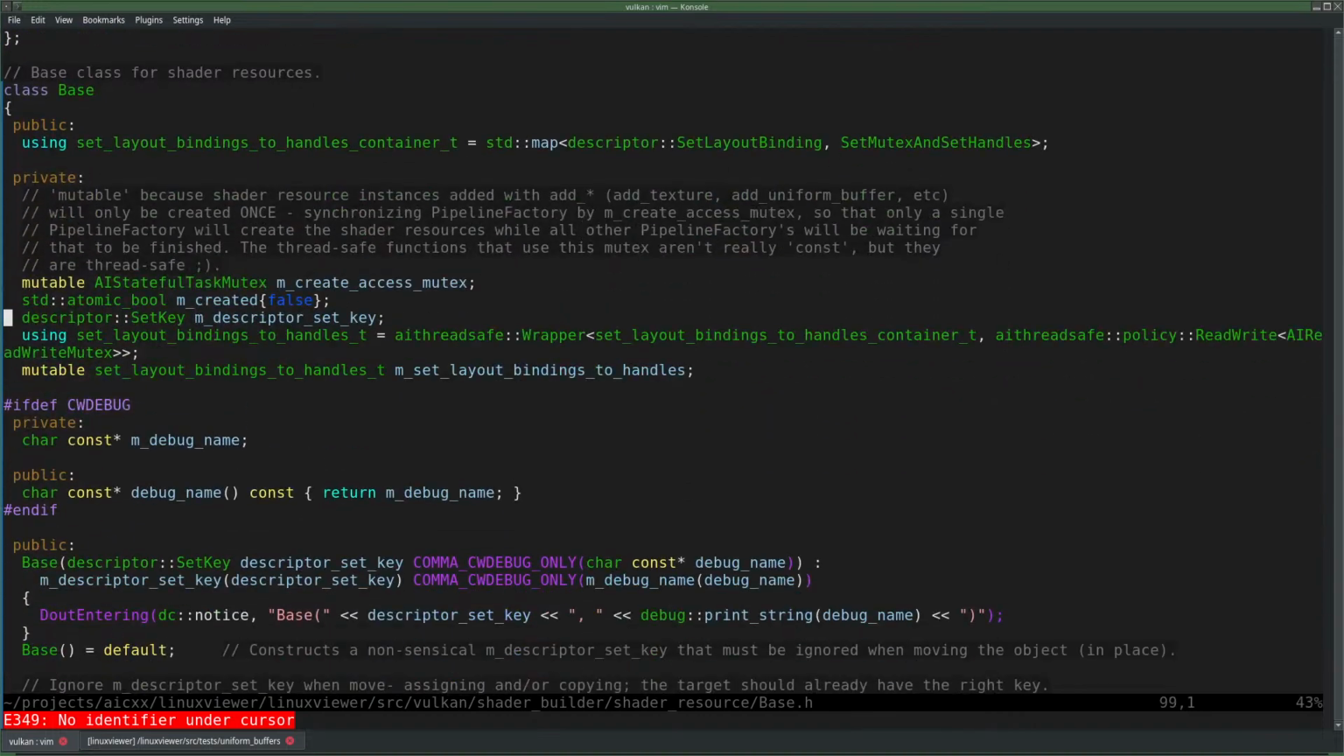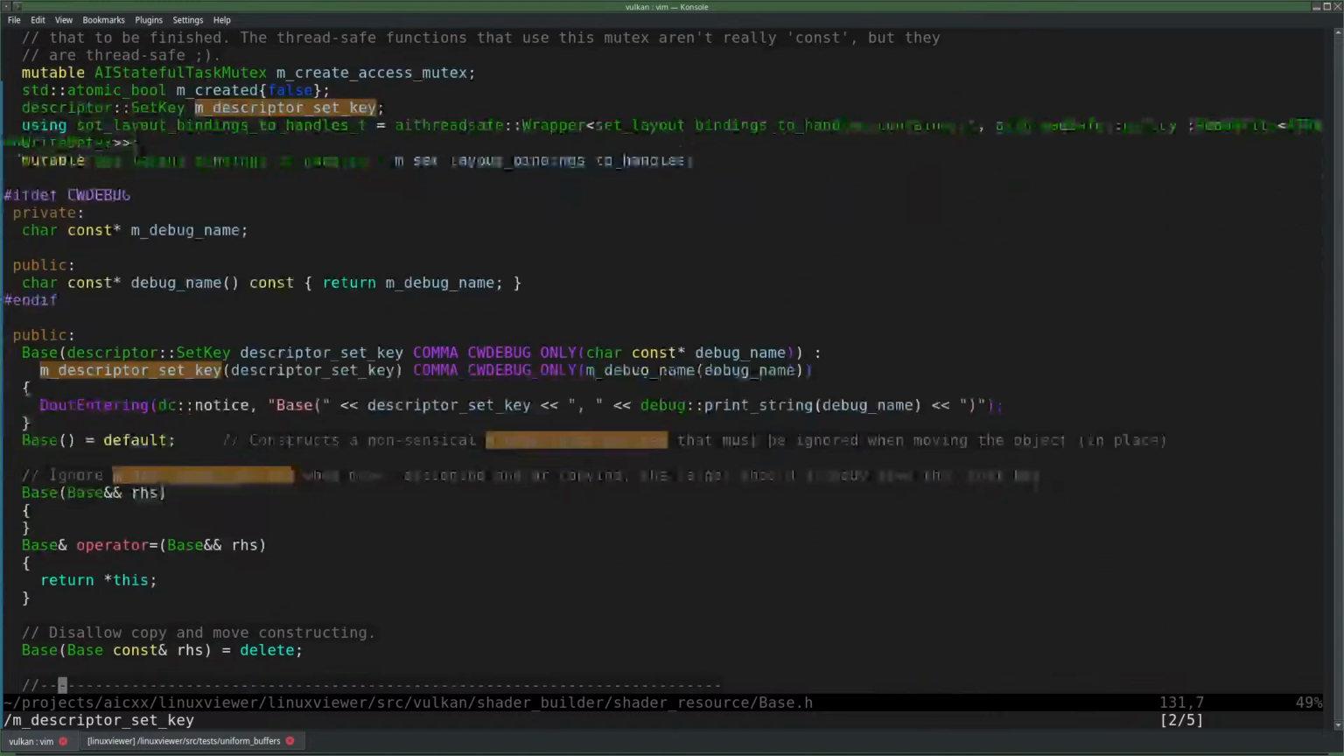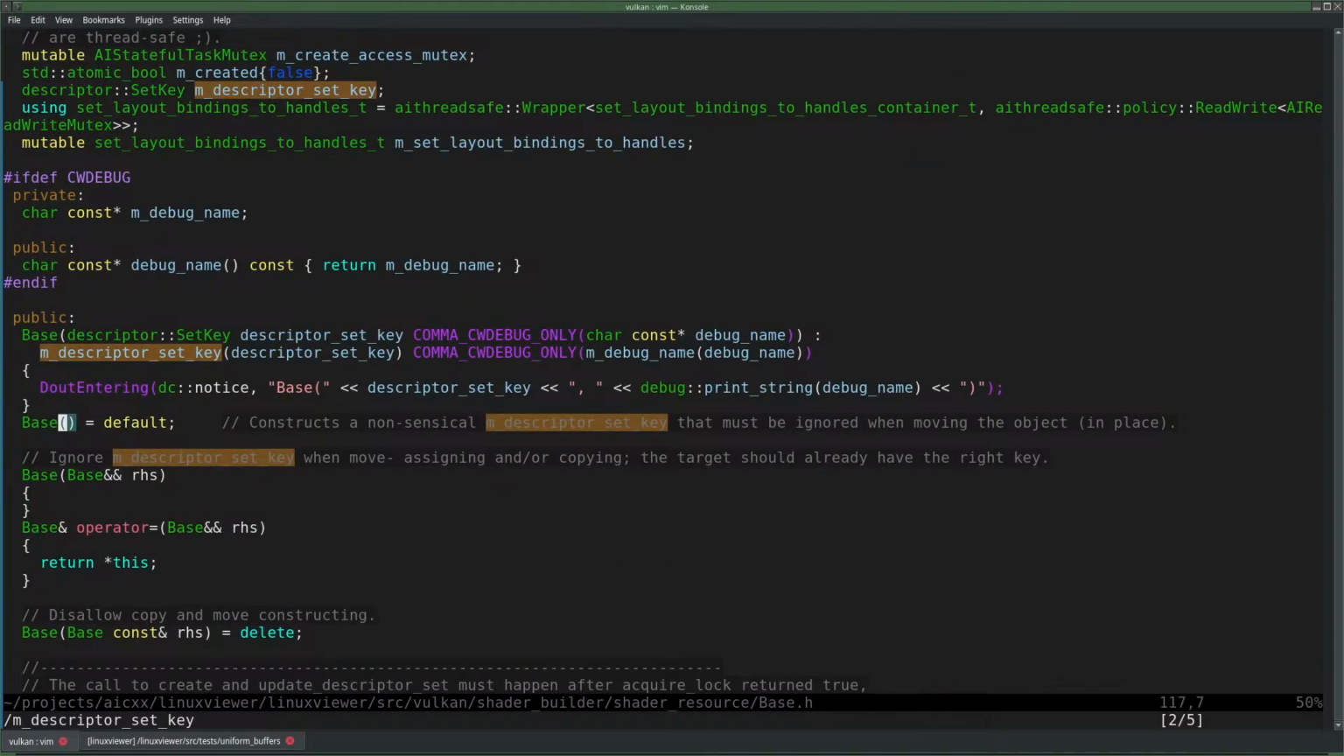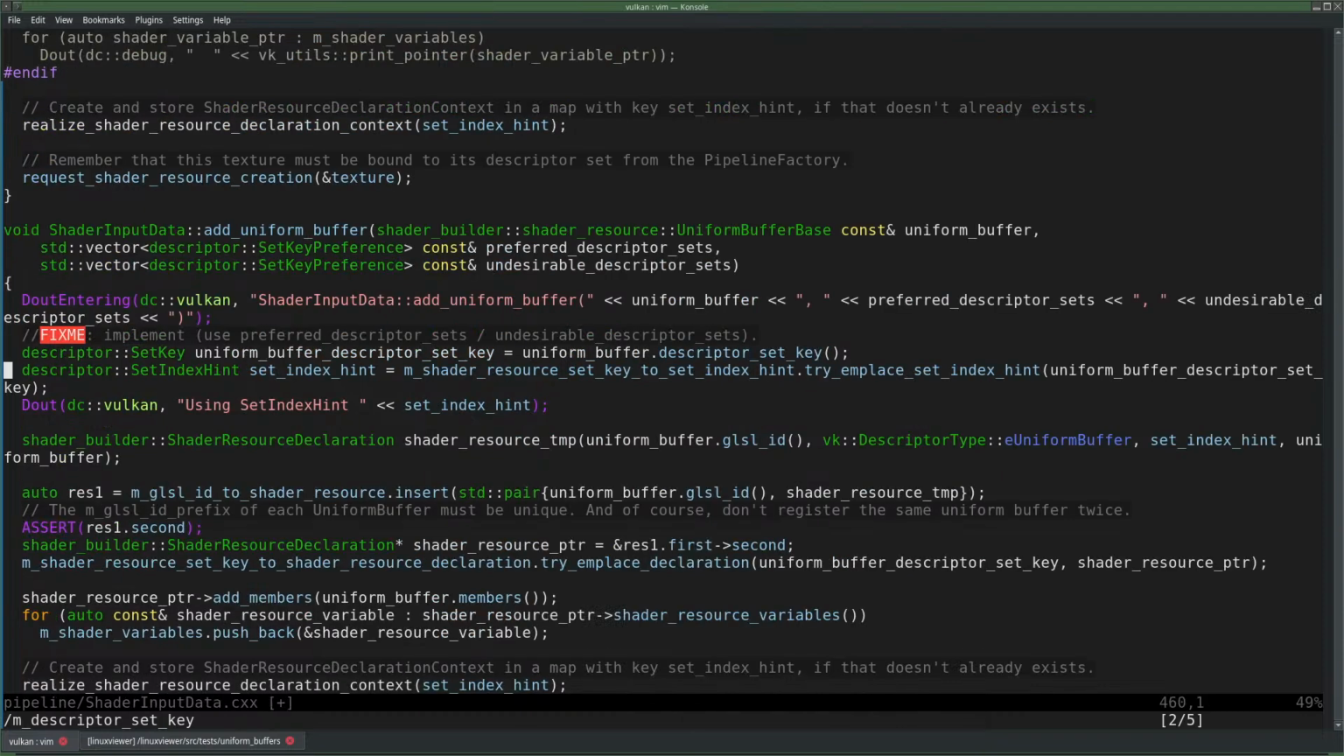Which is stored here as a member. It's initialized from the constructor. Well, it doesn't really matter anyway. Unique. Then we are going to call or create or get the set index hint. The story for that is that it's not unique. This is more like things that have the same set index hint should go into the same set.